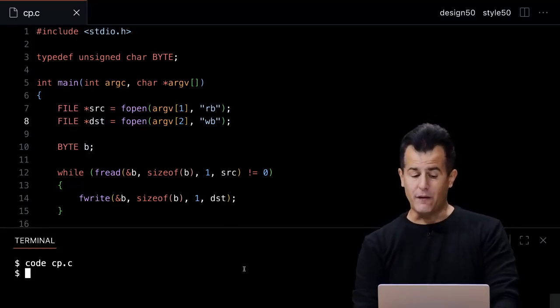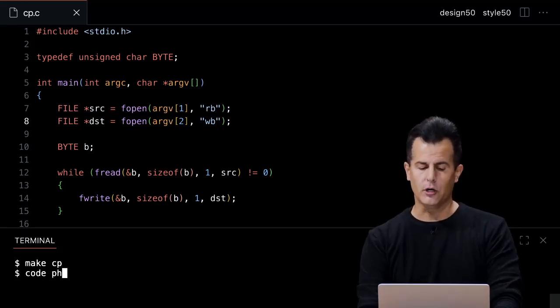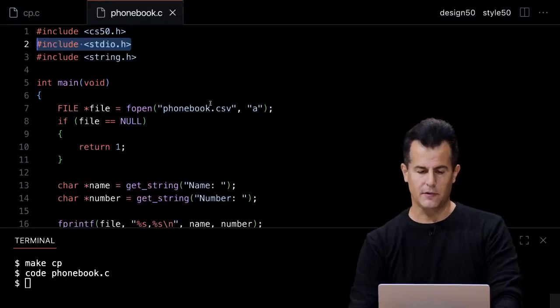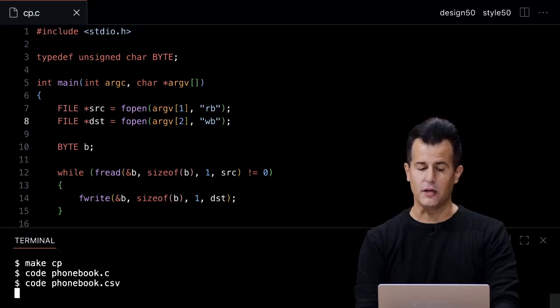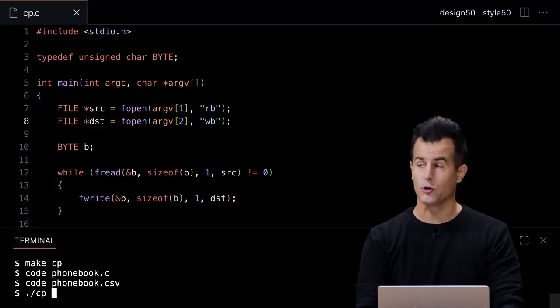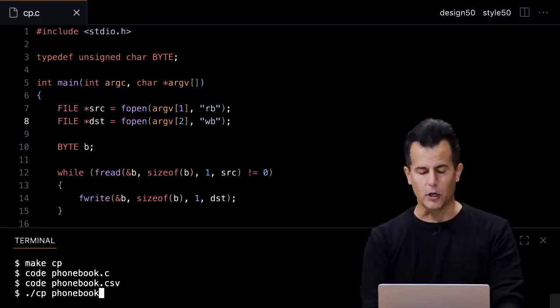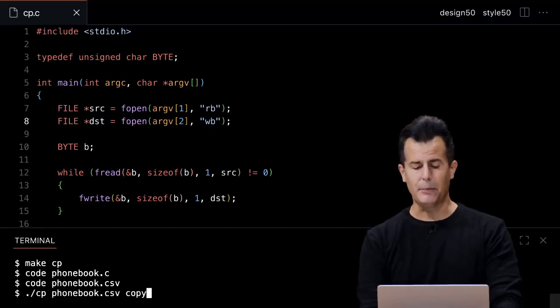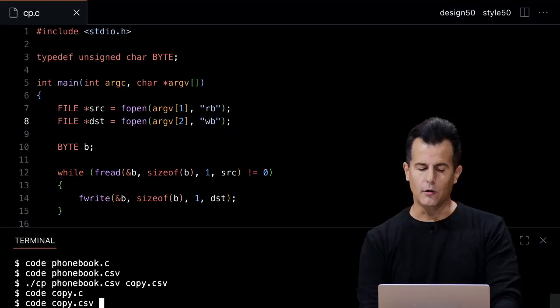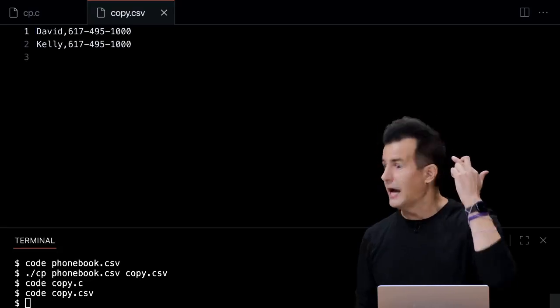All right, so if I go ahead now and do make cp, it so far compiles. Let's try this out. So here again is phonebook.c. Here again is phonebook.csv with 2 of us, David and Kelly. Let's try to make a copy of this file as follows. ./cp. So this is my version of the copy program, not the one that comes with the system. Let's copy phonebook.csv into copy.csv. Enter. Let's open now the copy of the CSV. Enter. And voila, thank God, it actually worked.